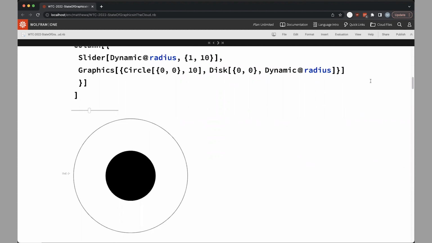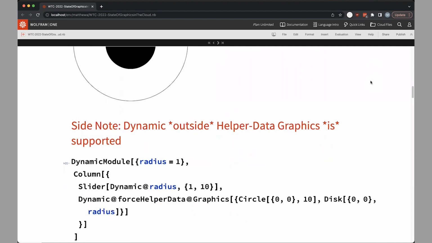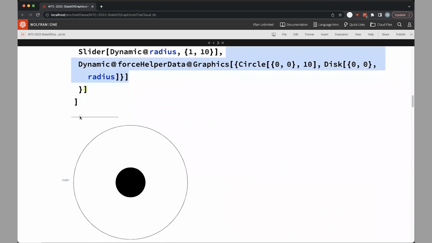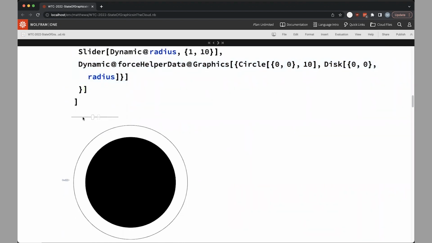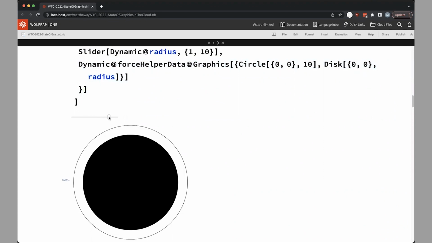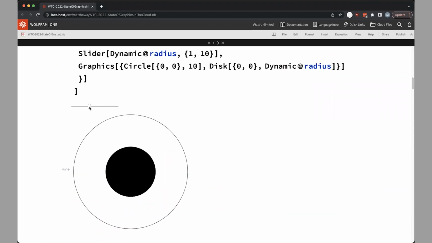I should add that with helper data, if you want to do something like this, there's the easy workaround of making the entire wrapping dynamic around the entire graphic. So you see with helper data, this does work. Although you can see even from this example, maybe there's some lag on Zoom, but the helper data graphic is visibly slower than the native graphics case.